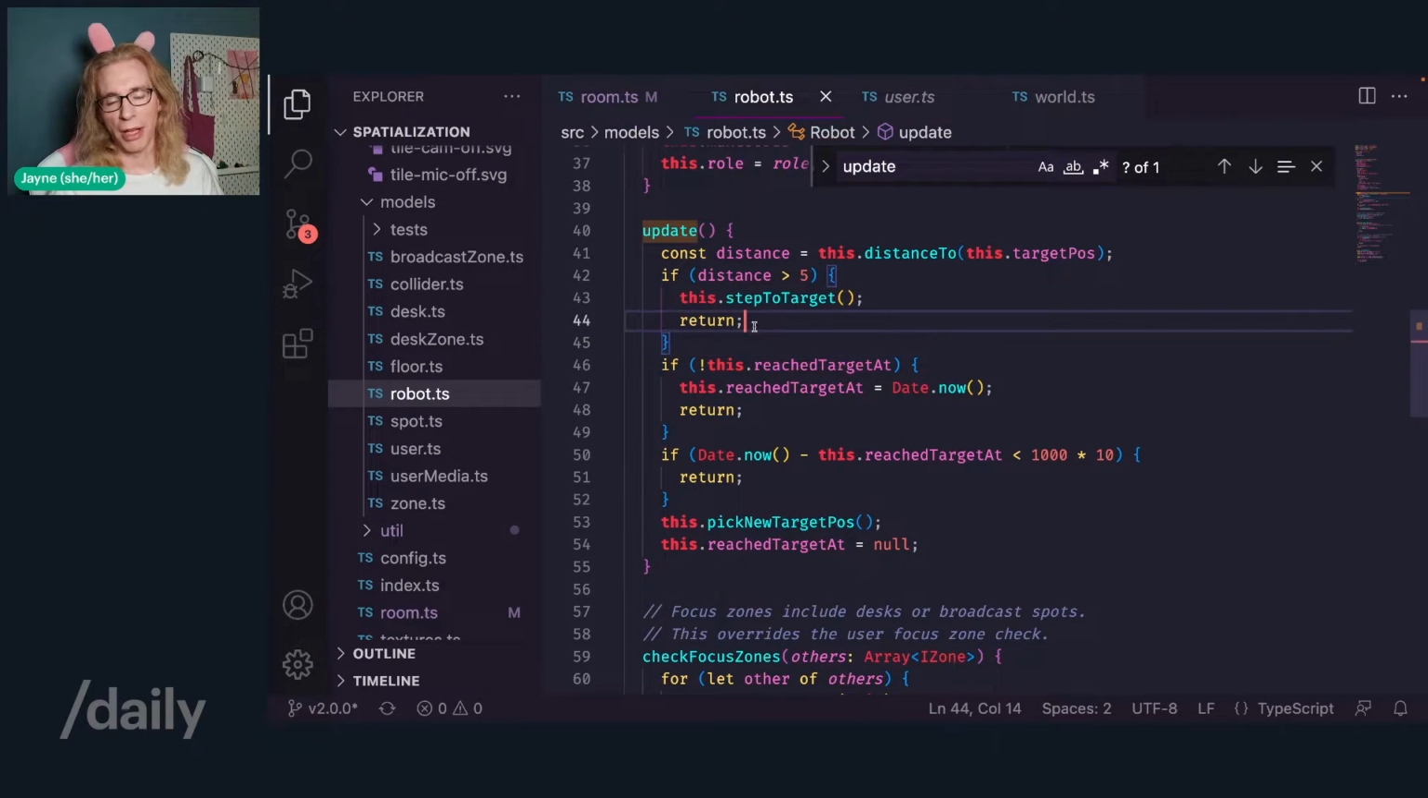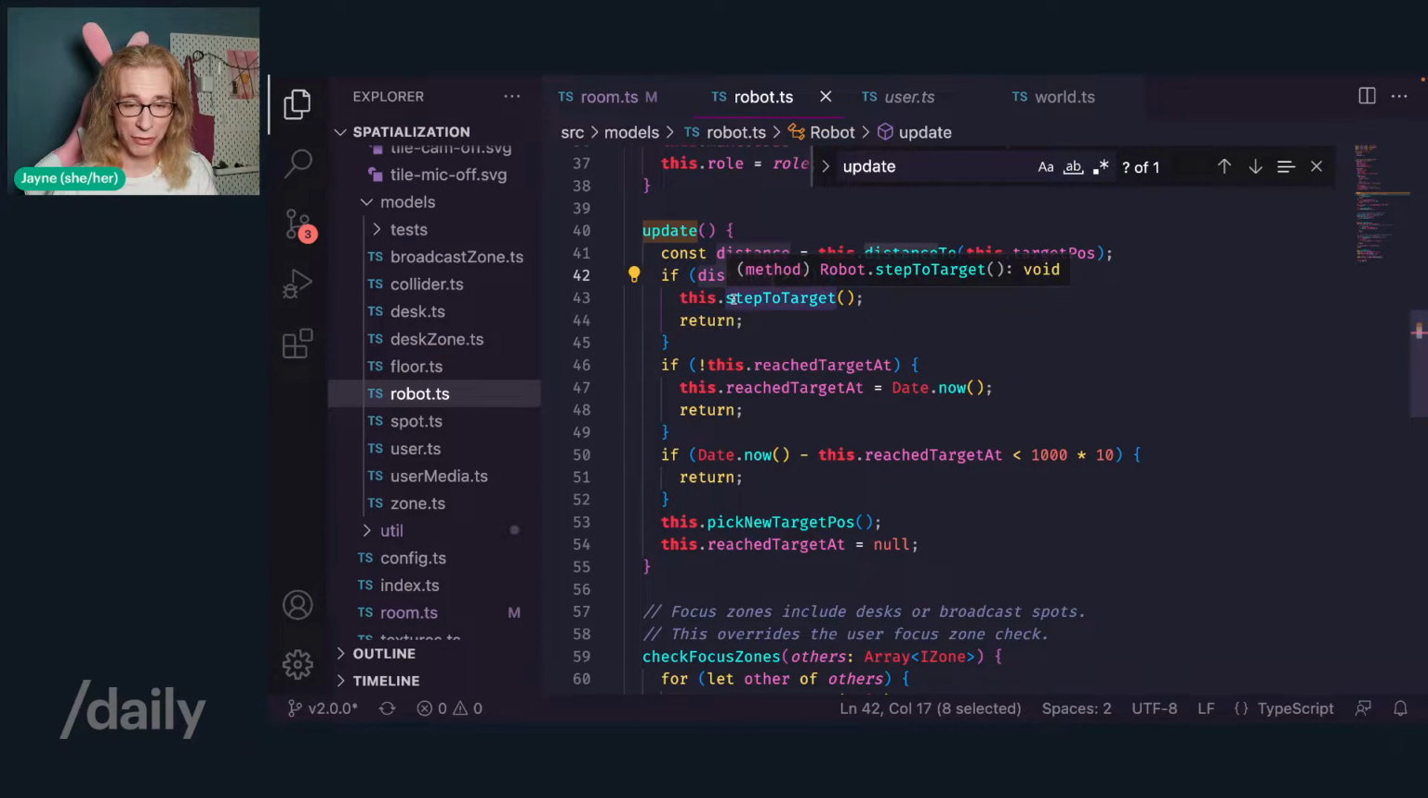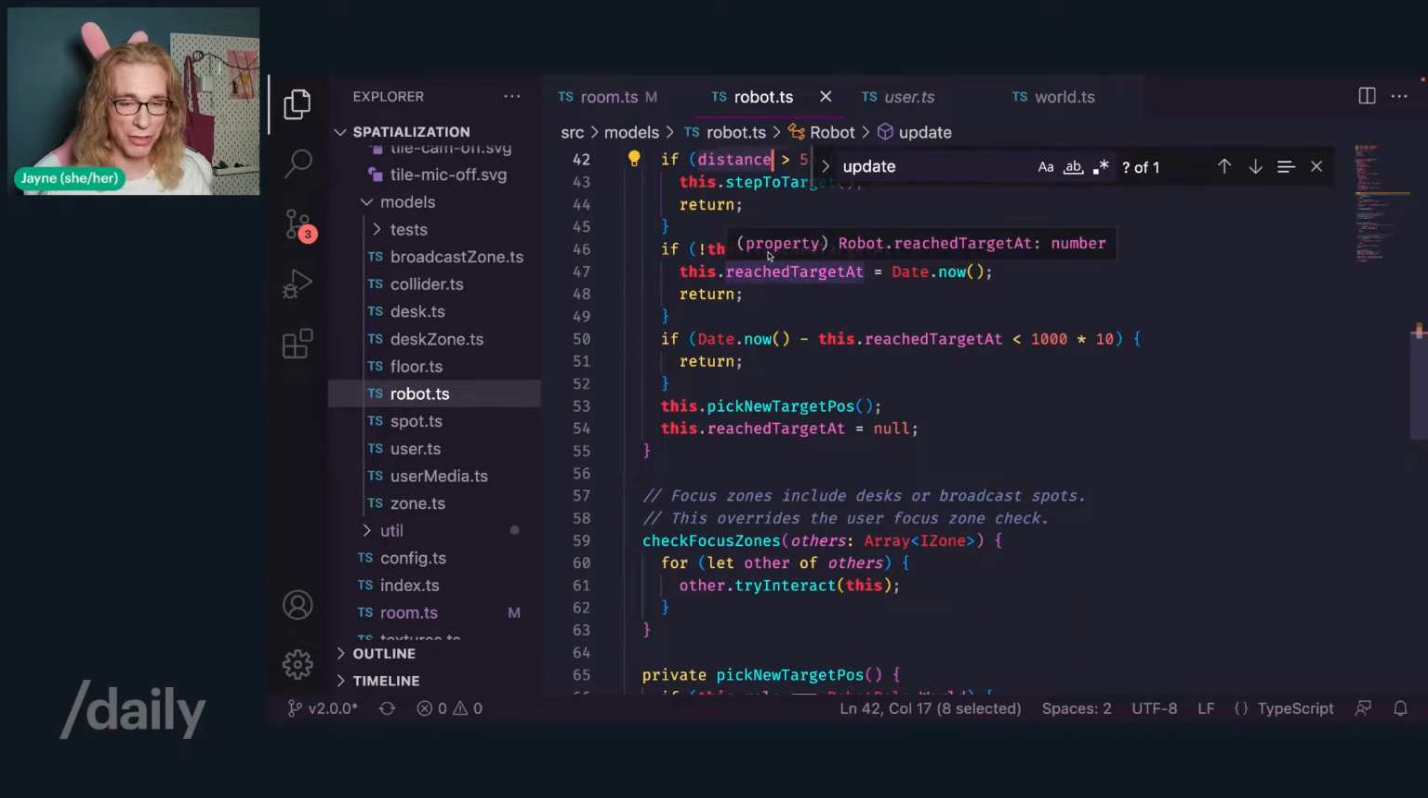Oh, so I missed just a little step. Okay, I get what I had wrong. I forgot that this says return. So if the distance is bigger than 5, we will always just step to the target. I missed a simple return here. So when it is closer than 5 pixels to the target, we say okay, you don't need to go any further. You have reached the target.